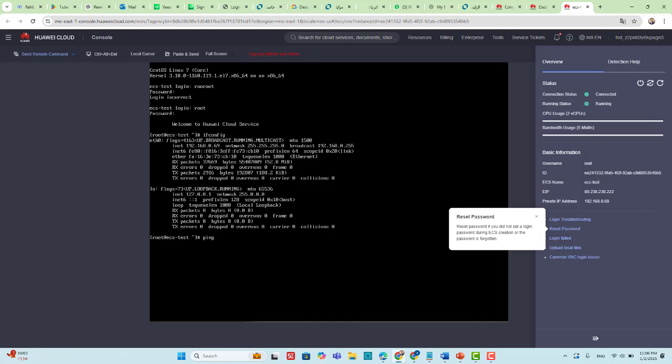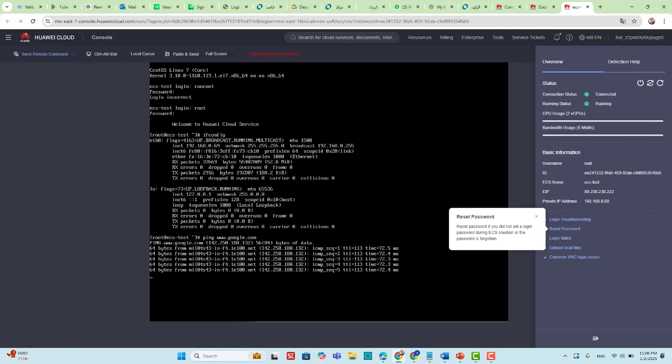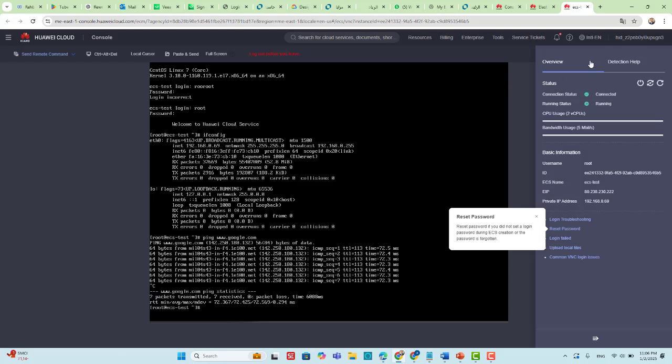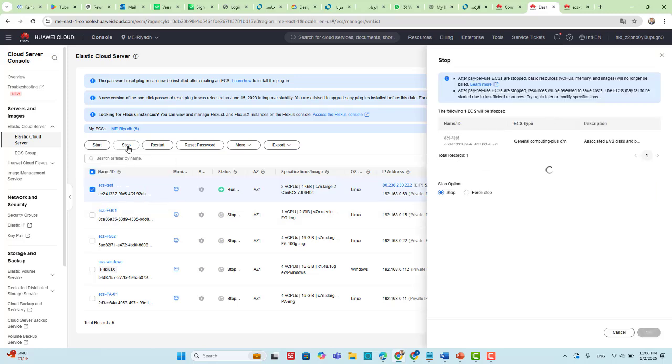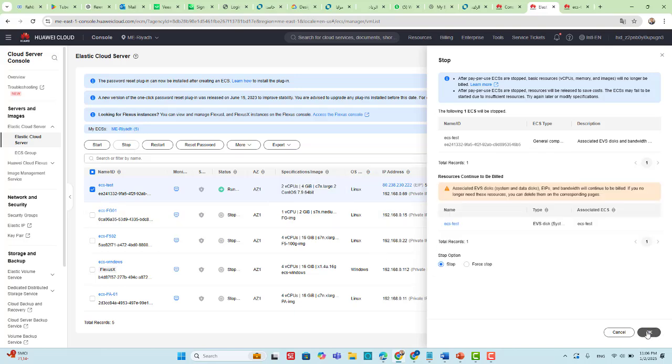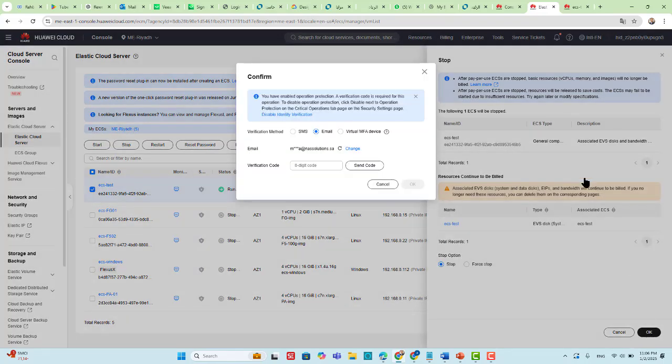We will try to ping on Google. And we have reply. This means that your ECS is connected to internet. To close your ECS, return back to ECS list and make stop to your ECS. It will send you a confirmation code on your email to confirm that you want to stop your ECS.